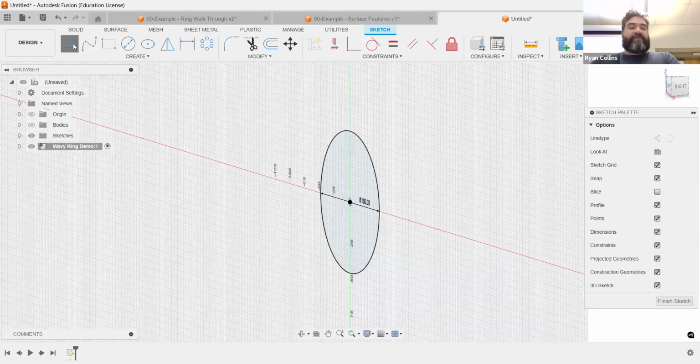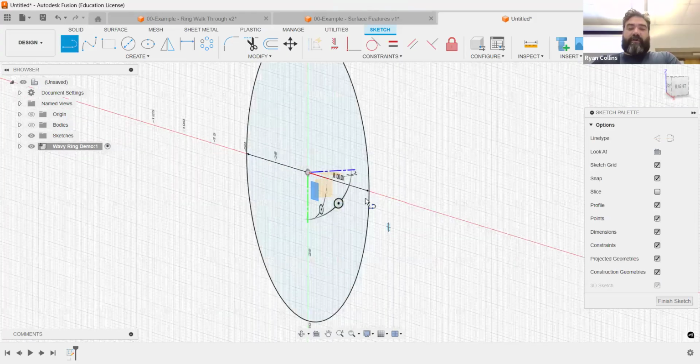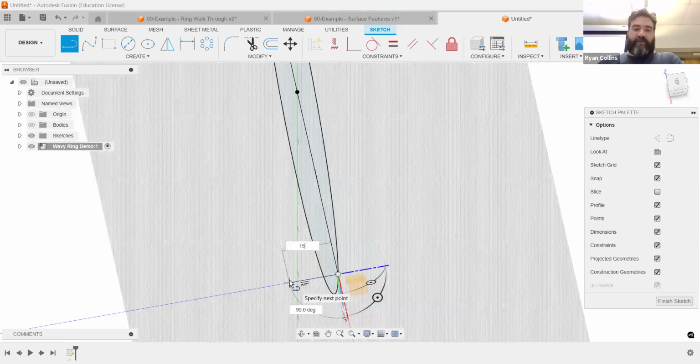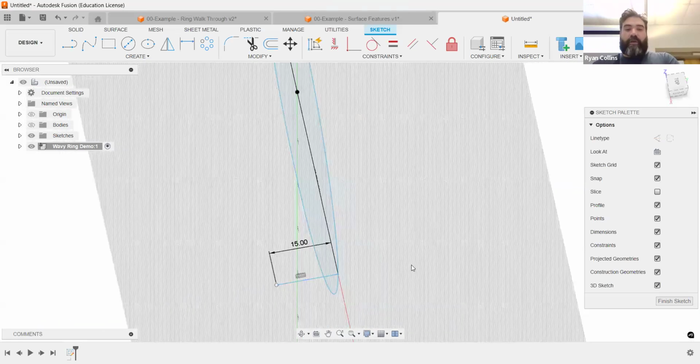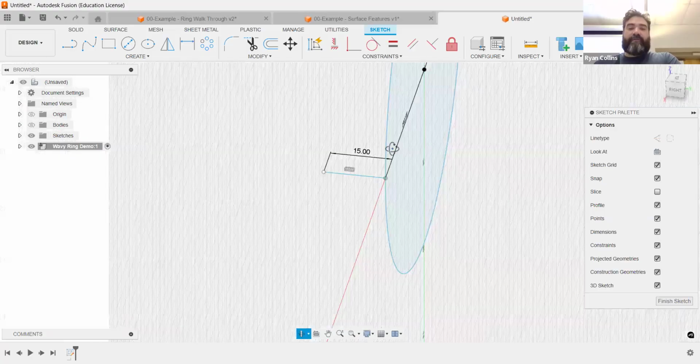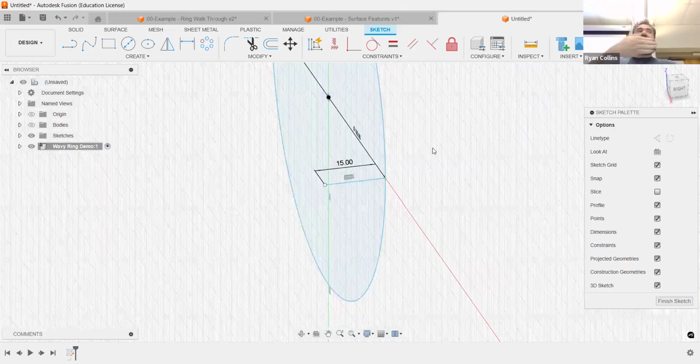I'm going to, in this case, use a line tool. I'm going to start where my circle meets one of the axis lines. And now I'm going to go out 90 degrees from that. And I don't know, let's just say 15 millimeters that way. As you can see, within the same sketch, I am now moving perpendicular to my sketch in a different axis.